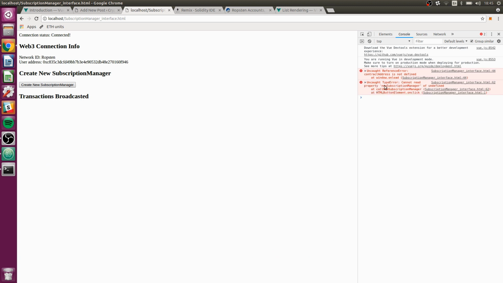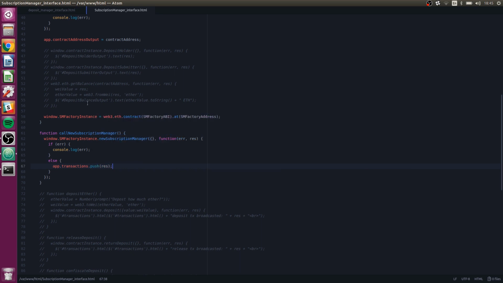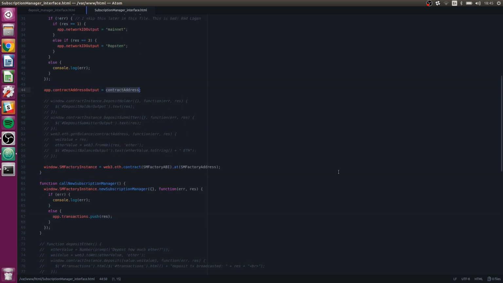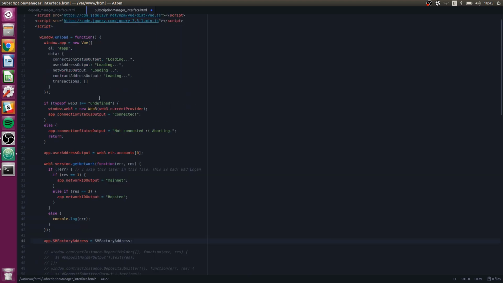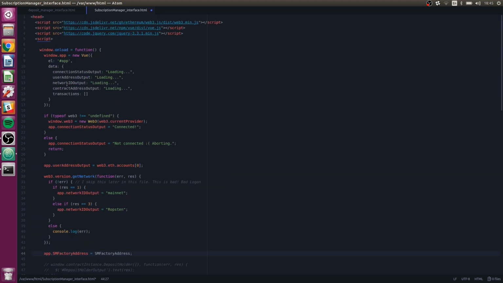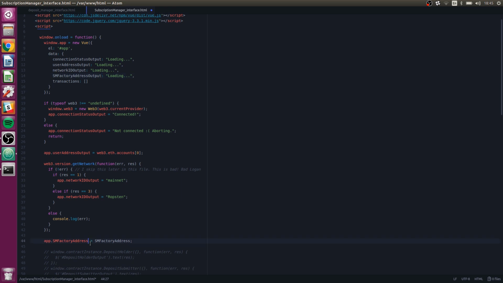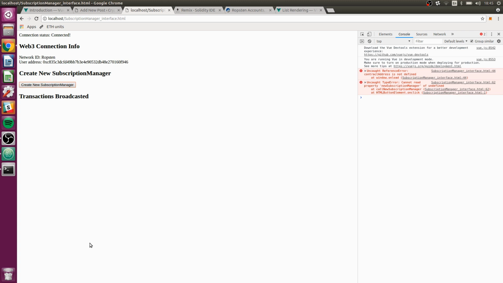Nope, got an error. Contract address is not defined. Okay, so let's go to line 44. This should be SM factory address. And while I'm changing this, I'm going to change this variable to the name of this. I guess I should really keep the name the same. Go up to my app. Oh, and then output. Okay. Let's see.